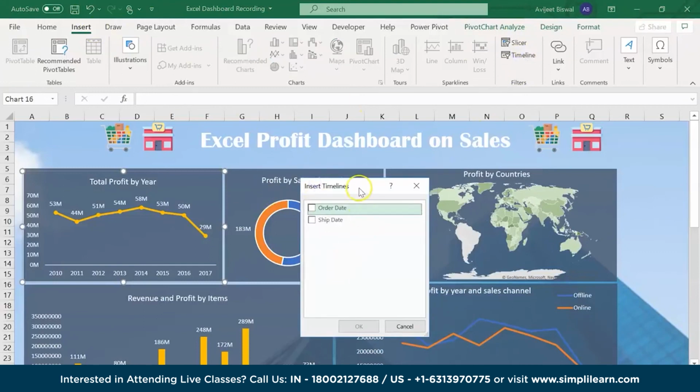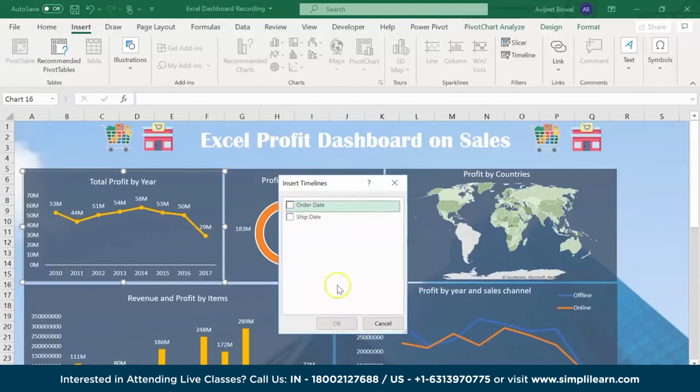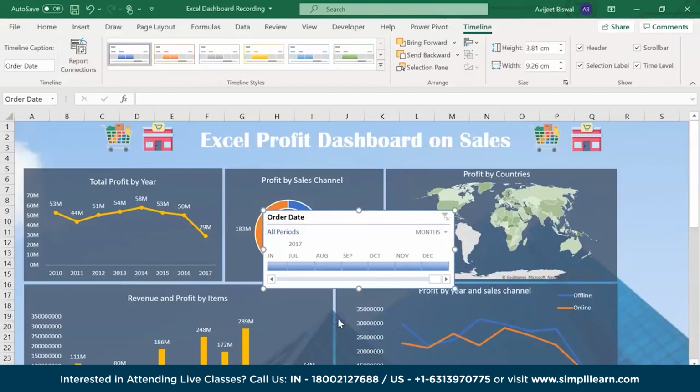So timeline is actually based on date columns. Since in our dataset we only have two date columns, one is order date and one is ship date, Excel has only shown us two columns. So I'm going to create my timeline based on order date. So I'll select my order date column and I'll click on OK. You can see here this is called a timeline.